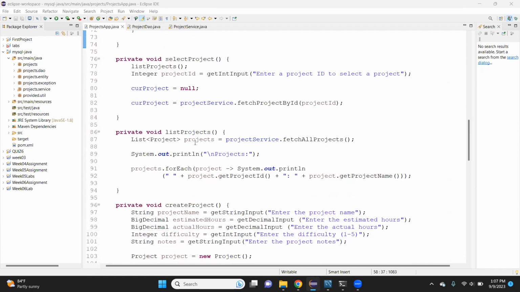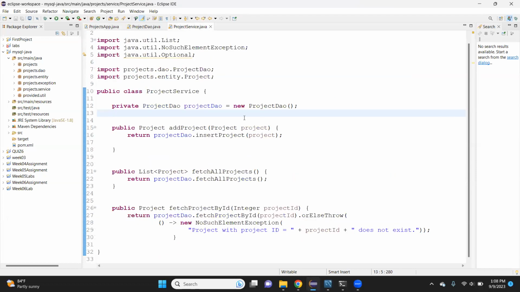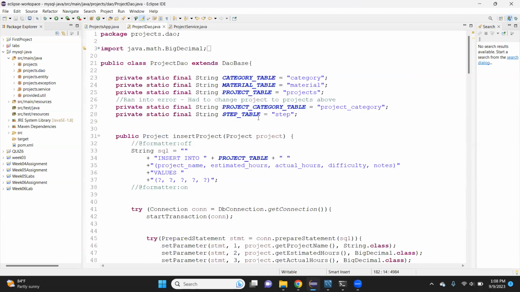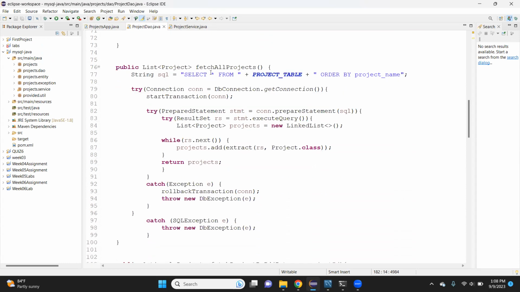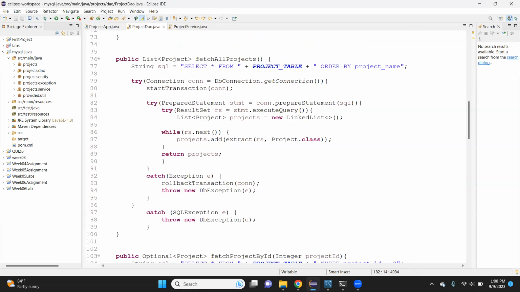We're going to take a list of projects and we're going to call upon the fetch all projects from the project service class. You can see here, fetch all projects, and we're going to call on a method in the project DAO class. And here we can see the fetch all projects. We have our SQL string that's going to call upon that, and our prepared statement, our create and connection returns, and then our catch and throws.